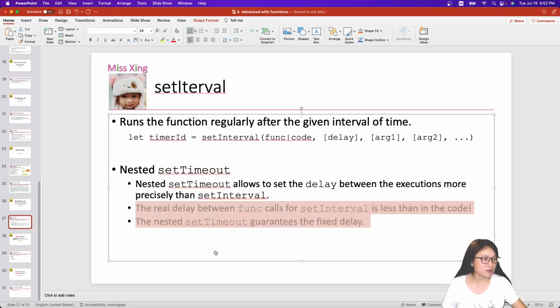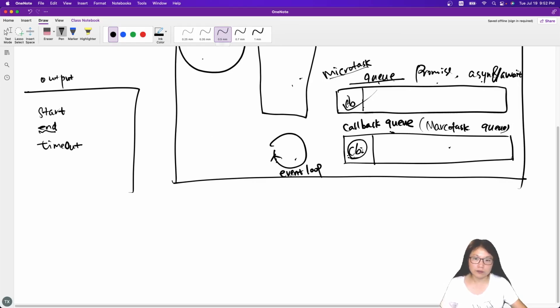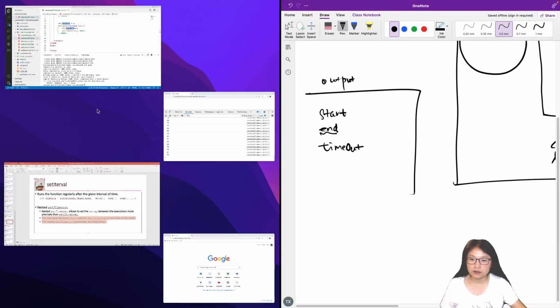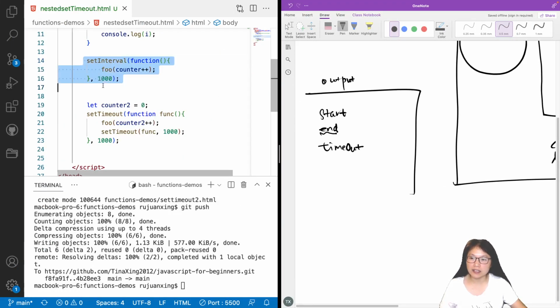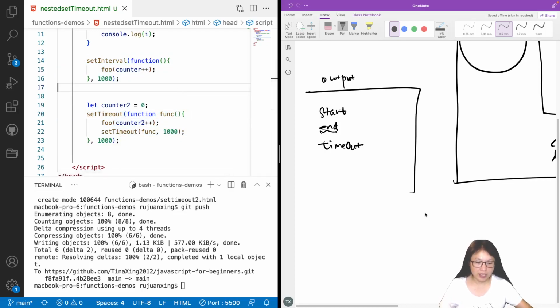Okay, now let me show you. In our code, right? What is our code? This is our code, setInterval and setTimeout. So what is going to happen? Let me bring up what's the actual time. So here, first one is setInterval.